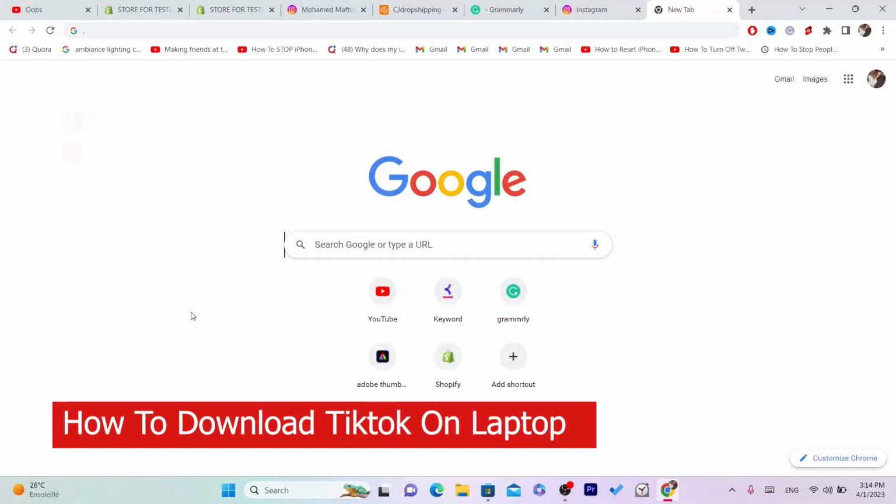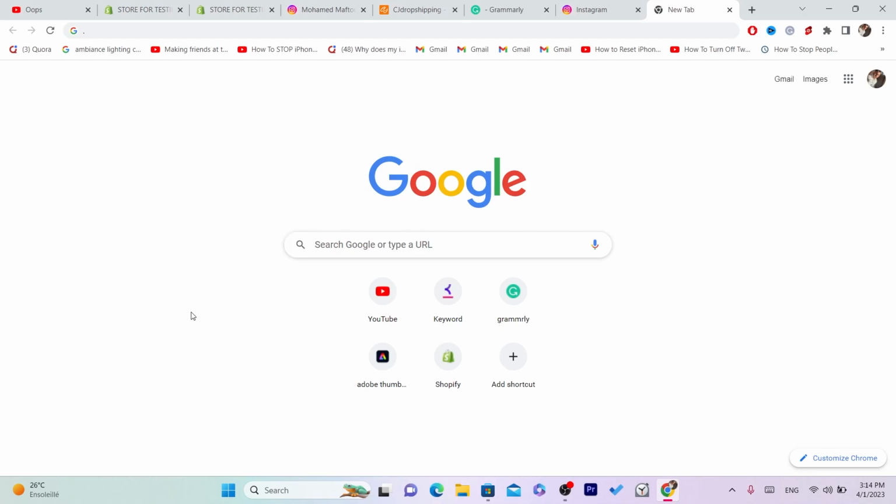In this video, I'm going to be showing you guys two ways on how you can download the TikTok app on your PC or laptop. Now, if you are using Windows 10 or Windows 11, then this is really easy. You just want to go to your Microsoft Store, and you will be able to download the app there. Now, if you are using Windows 7 or Windows 8 or other systems, then I'm going to be showing you guys other methods to download TikTok on your PC.